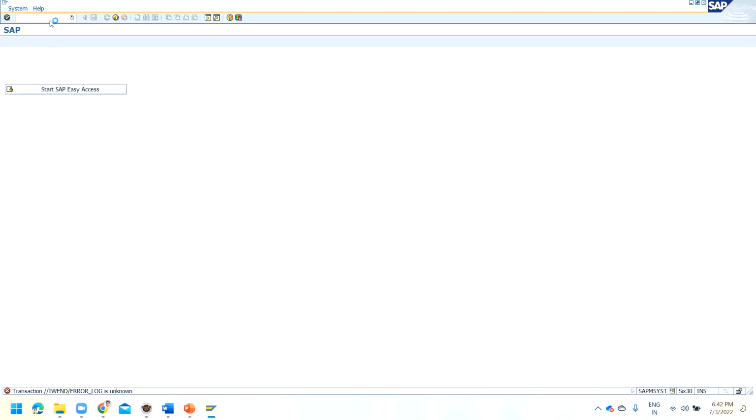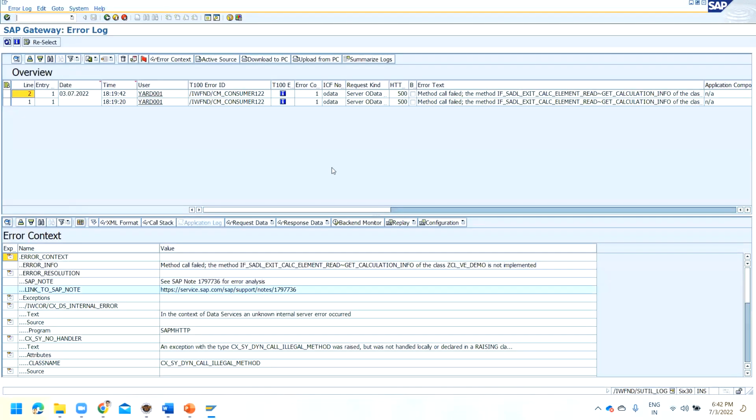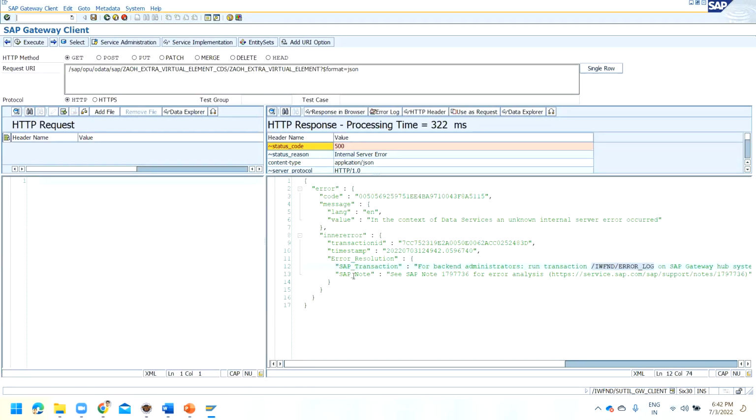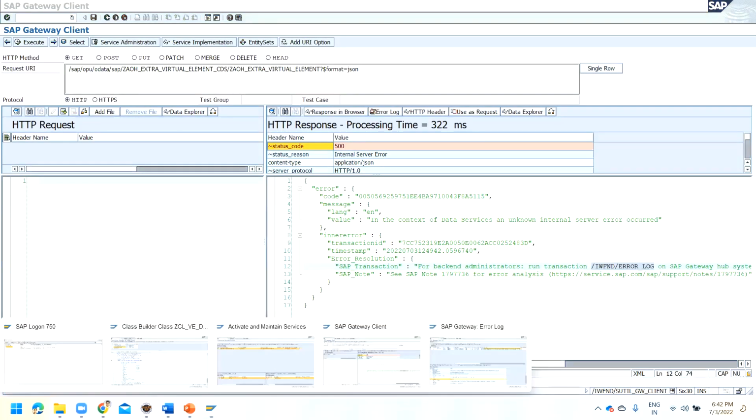You will have to give. And see here, method call failed. This is get calculation info. Method call failed. The method is not implemented. Fine. Okay, so I got the problem. So see why it's giving the error.